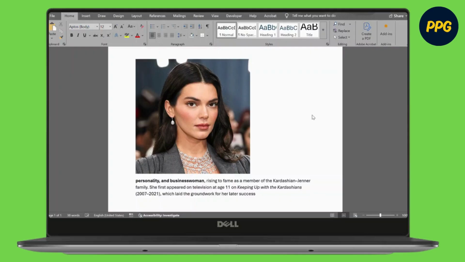Open up your Microsoft Word first, and you can see that the image is on the top and the paragraph is on the bottom. Now, do you want the image to be on the right side and the paragraph to be on the left side, right next to the image, but you don't know how to format it? Then you're in the right place.